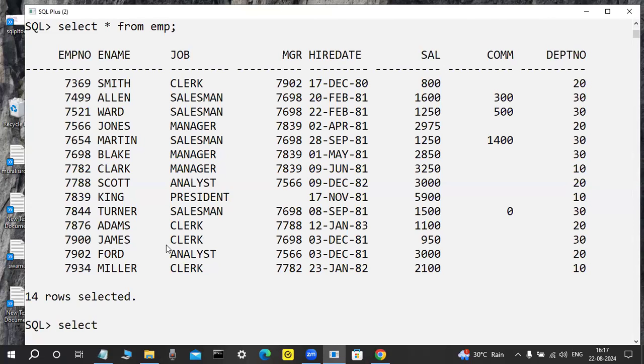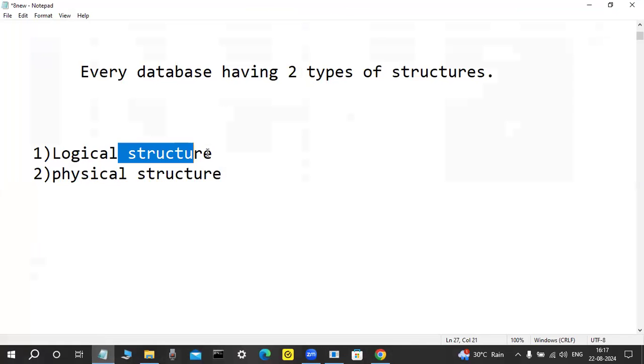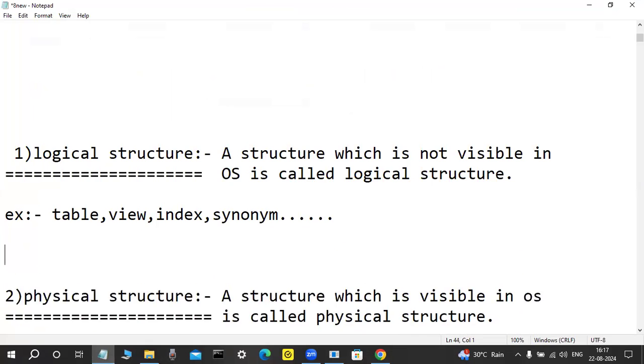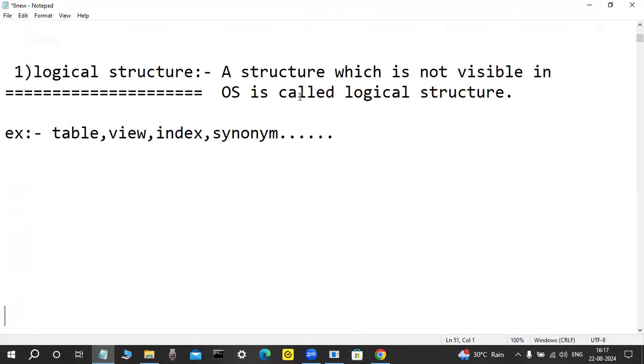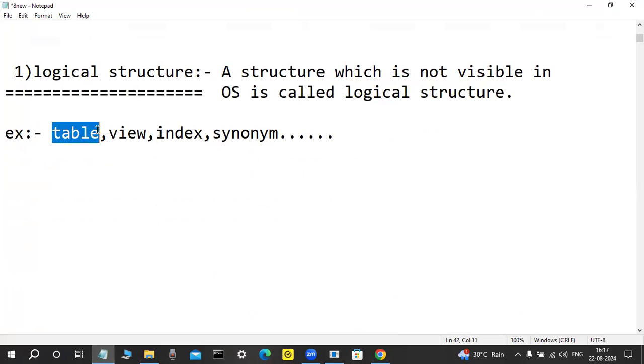Operating system level it is not visible. That's why a structure which is not visible, what is the logical structure? A structure which is not visible in the operating system is called a logical structure. Okay, on the database side also, in that logical structure, which ones are there? Table is there, view is there, index is there, synonym is there, sequence is there, procedure is there, function is there, trigger. So many things are there. Don't worry. Up to now, you don't have an idea. At least the table, you are remembering enough.